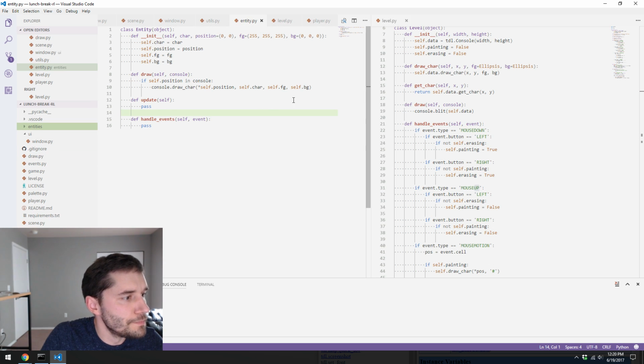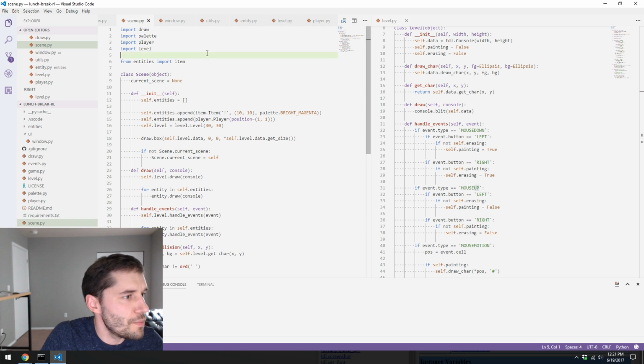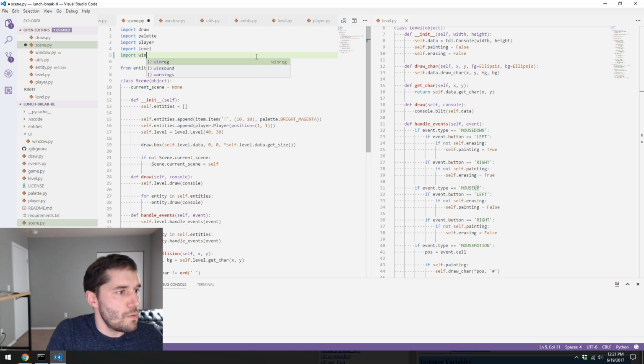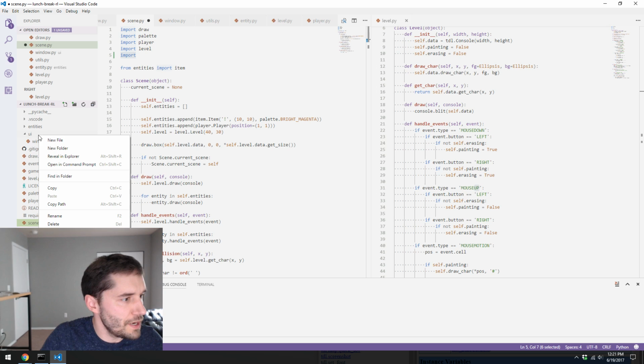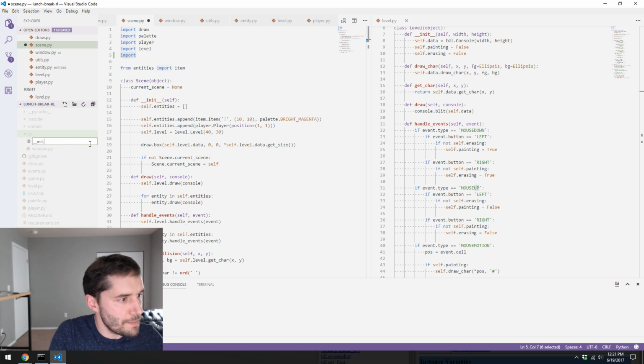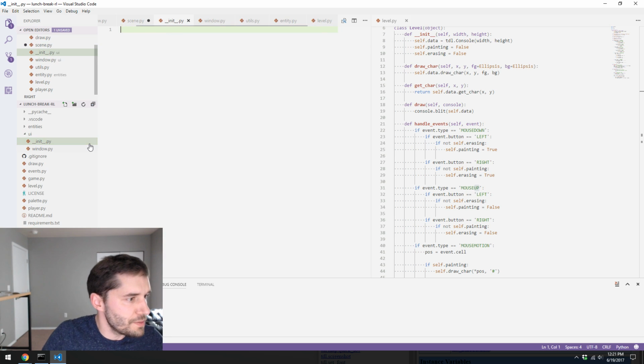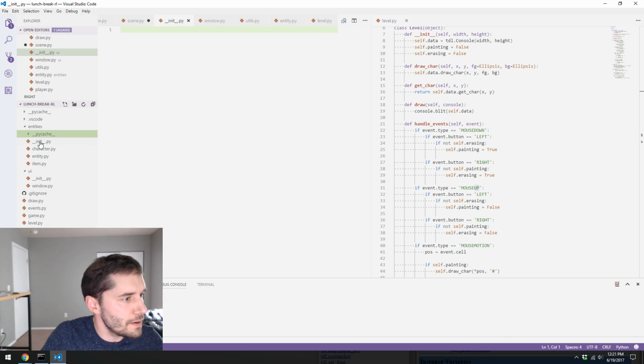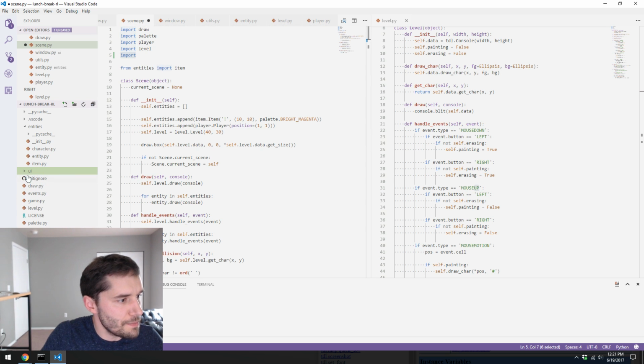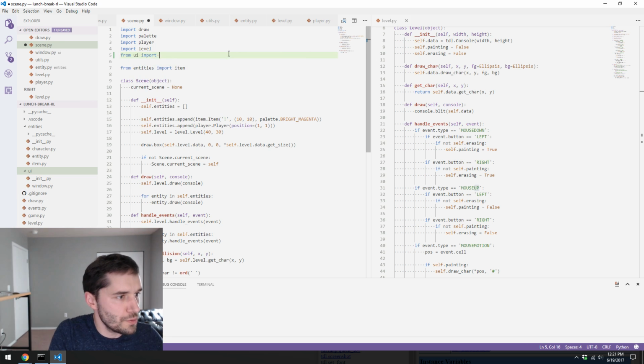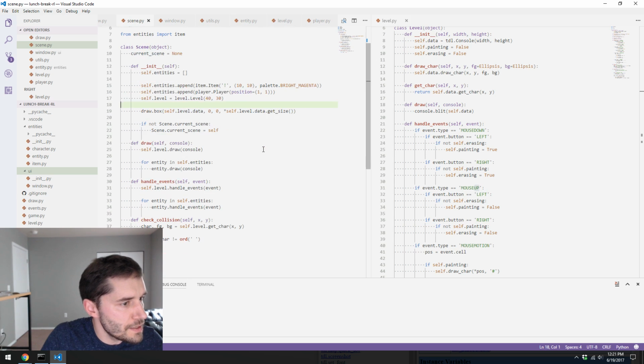Let me see. Entity scene. We need scene. We need to import window. UI is also going to need an __init__.py. That should be fine. I think this one I just have a very vanilla one, which should be sufficient, just to make it treat this as a package so we can pull in stuff from it. So now I should be able to say from UI import window, cool.